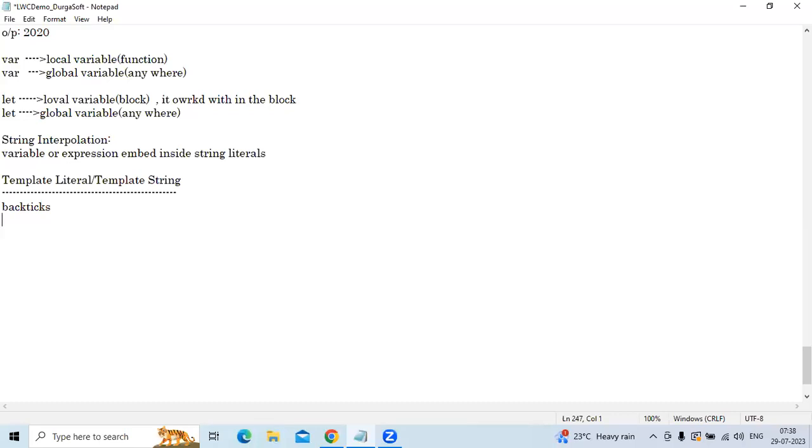Backticks we are going to use here. In JavaScript we use single quotes for defining strings, but here we use backticks. That is the meaning of it. Backticks like this, see? One backtick and a second backtick, and within this we write it. In ECMAScript, the template string or template literal is used for string interpolation, and we perform that by using the backticks.